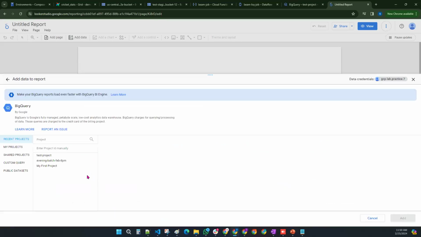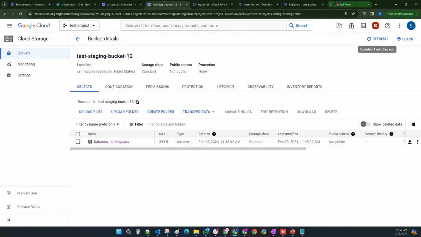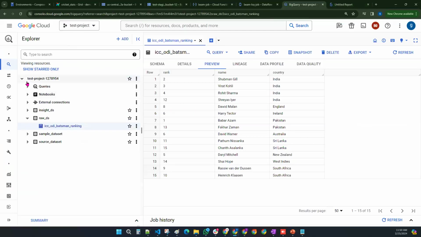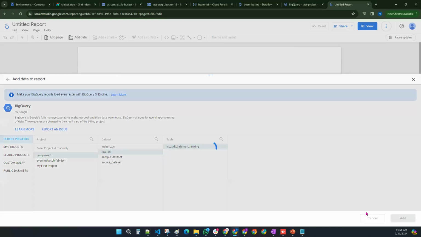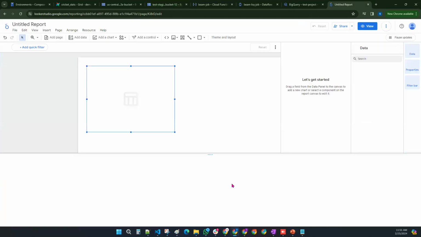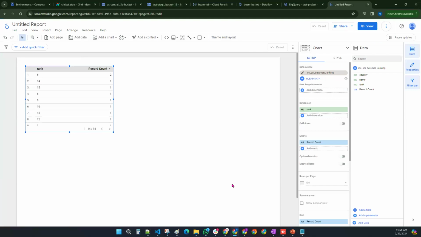In BigQuery, we have how many projects, look at here. What is our project name, sir? Test project, right? So select this BigQuery project, the test project. Under the dataset called raw dataset, you have the data. So select the test project, select the raw dataset, and select this table, ICC ODI batsman ranking. Click on add. Automatically the data will be added to the dashboard. See here, the data is added.